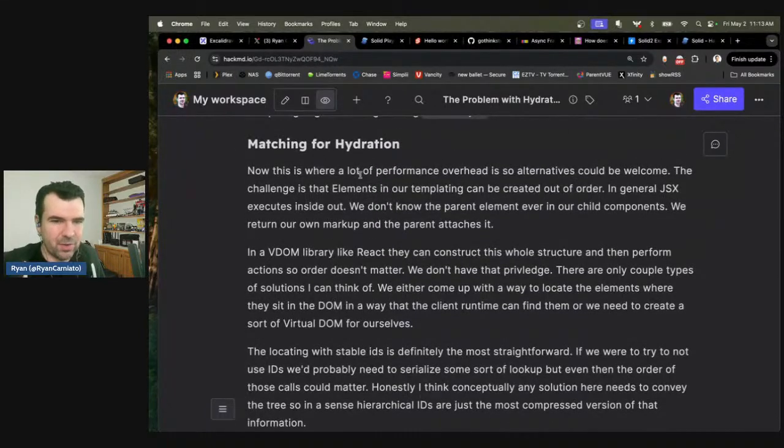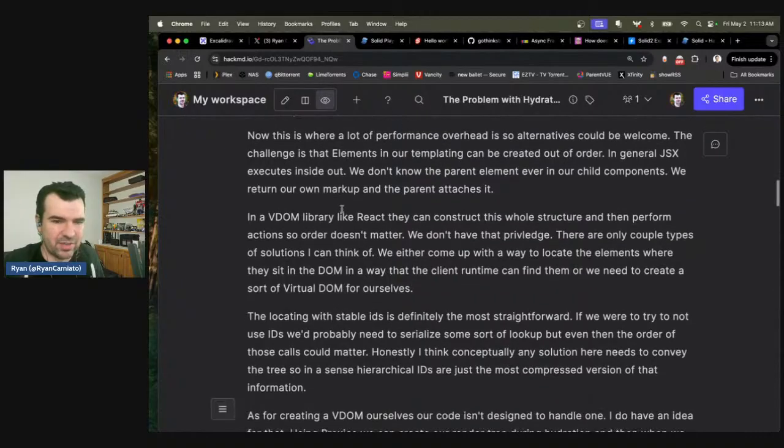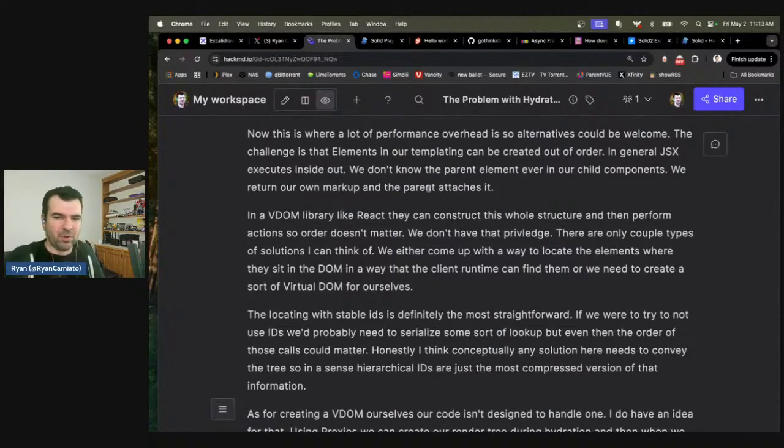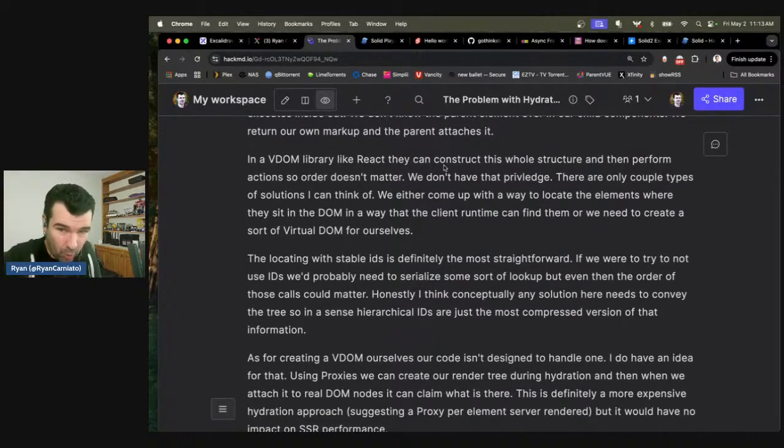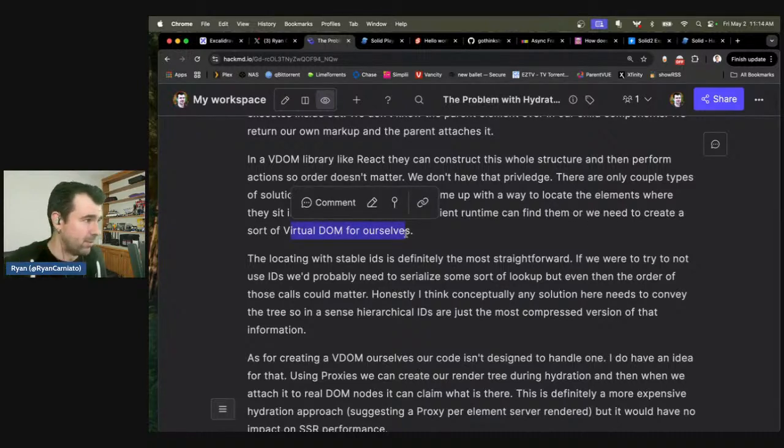Now, for addition, this is where a lot of performance is, so alternatives could be awesome. The challenge is that elements in our template can be created out of order. In general, JSX executes out of order. We don't know the parent element of our children. We return our own markup and the parent attaches. In a VDOM library like React, we can construct this whole structure, then perform actions, so order doesn't matter. What I'm saying is in React, they created all the VDOM nodes out of order, but then once they got the tree, that's when they hydrate, once it's in order. We either come up with a way to locate the elements where they sit in the DOM in a way that the client runtime can find them, or we need to create some sort of virtual representation ourselves, is what I'm getting at.